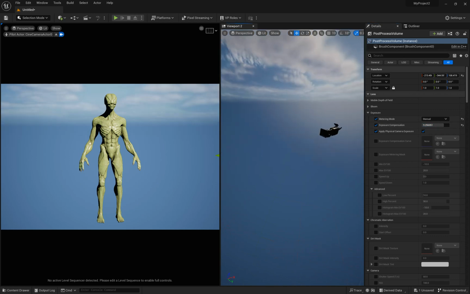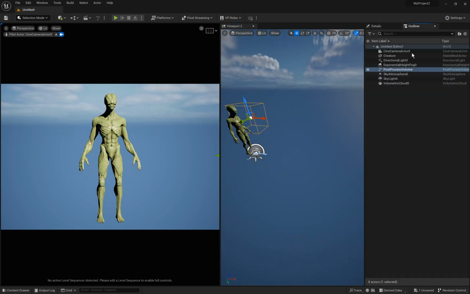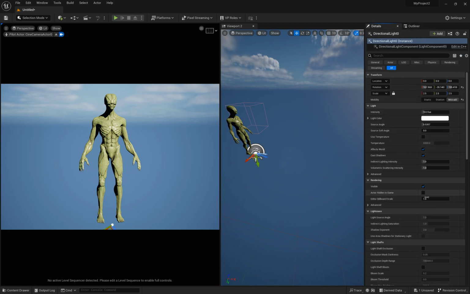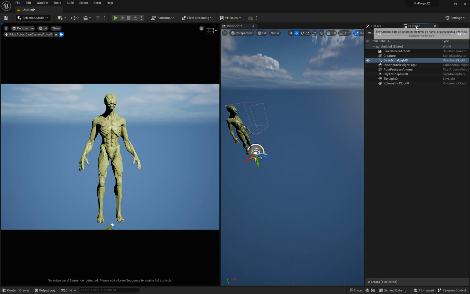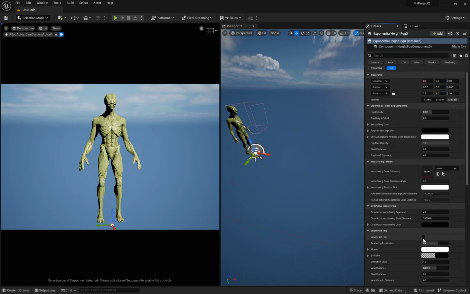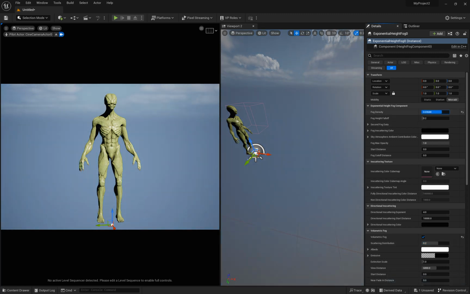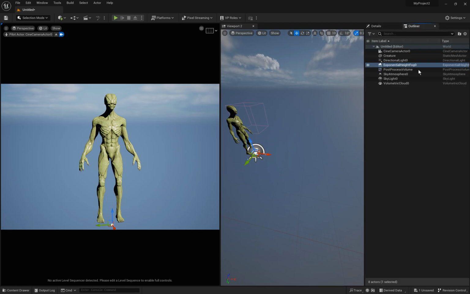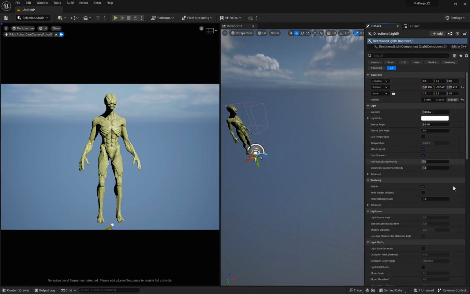Of course, we can go into our light itself, which is the directional light in this case. And then, well, before we do that, let's go into our fog and enable fog. Scattering distribution, we can play around with that. We can do all that as we did before, and then in our light we can adjust the volumetric scattering intensity.